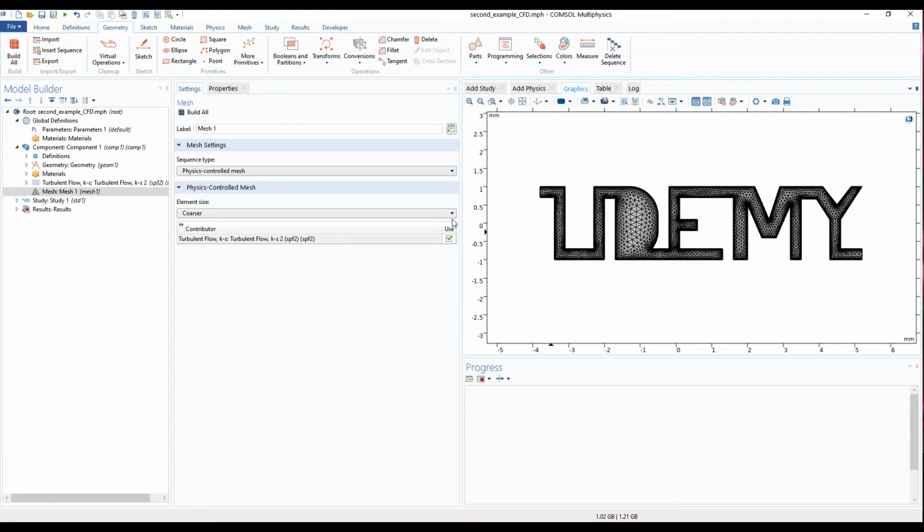In my next lecture, we'll learn how to run the simulation for this model, and later on we will go through the result, post-processing, and few advanced post-processing techniques.